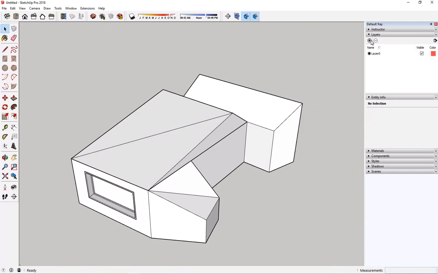So let me just create the first layer I want. I'm gonna go here and call the first layer window, and I'm gonna call another one, and I'm gonna call that roof. So now I have 3 layers.